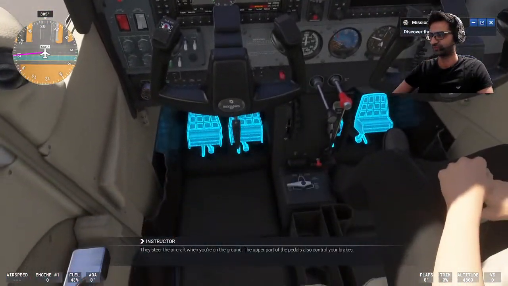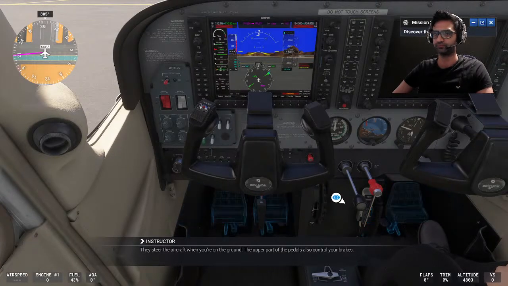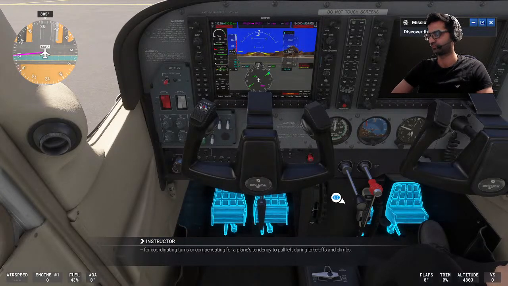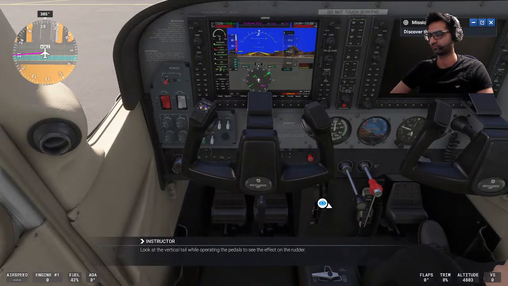Down at your feet are the rudder pedals. They steer the aircraft when you're on the ground. The upper part of the pedals also control your brakes. In the air, they control the rudder at the end of the vertical stabilizer to yaw the aircraft. This is mostly for small corrections, for coordinating turns or compensating for plane's tendency to pull left during takeoffs and climbs. Look at the vertical tail while operating the pedals to see the effect on the rudder.